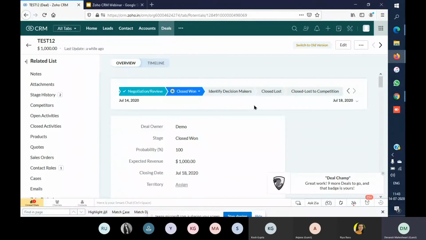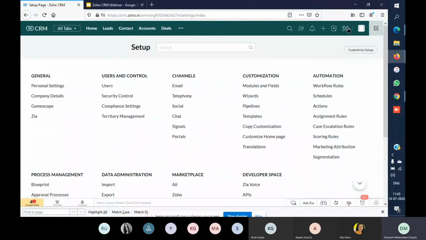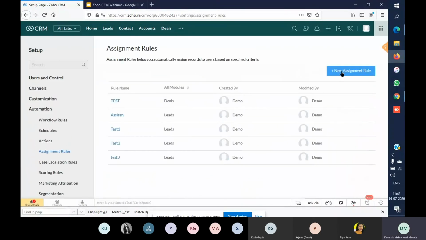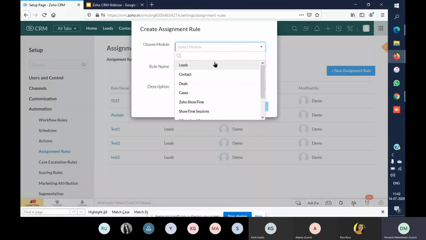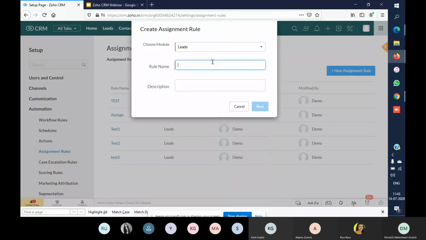Now we'll come to how to assign leads automatically to different users. We'll go to settings, then assignment rules. You can set up a new assignment rule. You can choose the module: lead, contact, deal. We'll choose the lead module, rule name CD1. You can set a description.